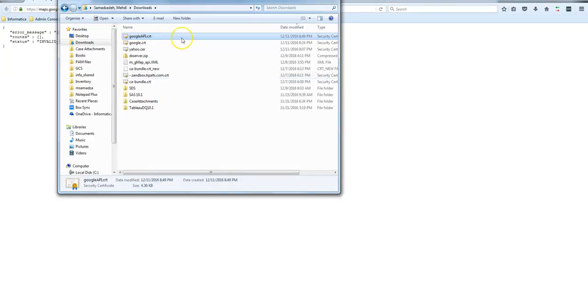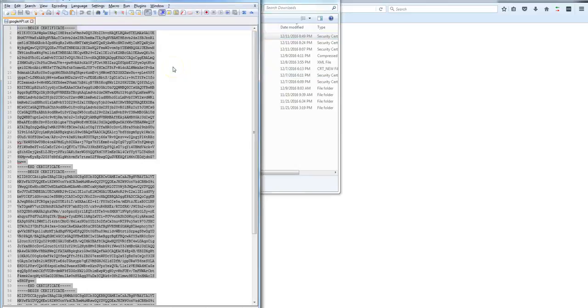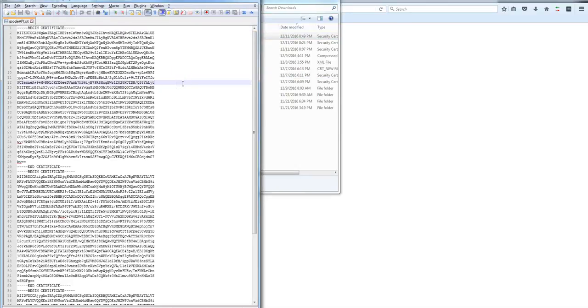Okay, guys, let's go and check the certificate we created. Here is the Google API. Right click on it, edit with Notepad++. Guys, just a note here, please do not use the Notepad that comes with Windows. Please use Notepad++, TextPad, UltraEdit, software like this, because the Notepad that comes with Windows sometimes adds extra characters at the end of the file, which is not comprehensible by Linux system. So these are the certificates.